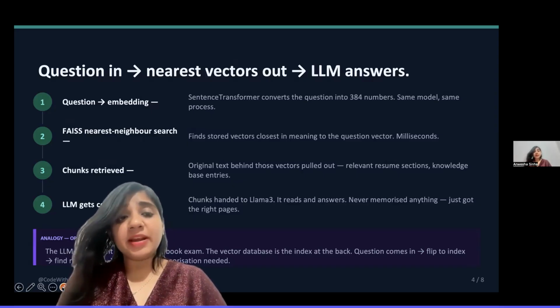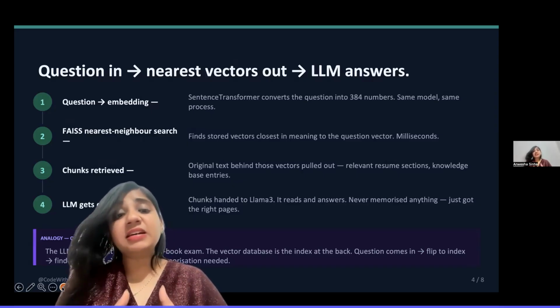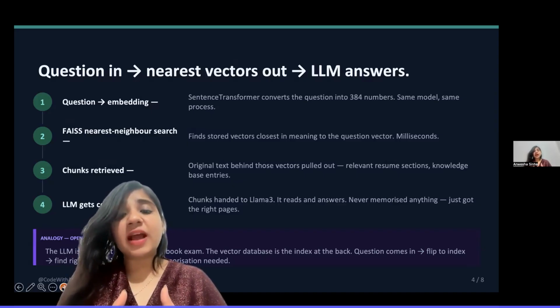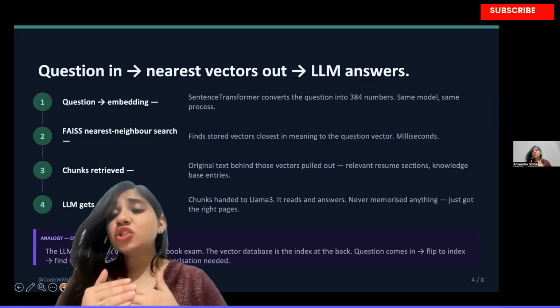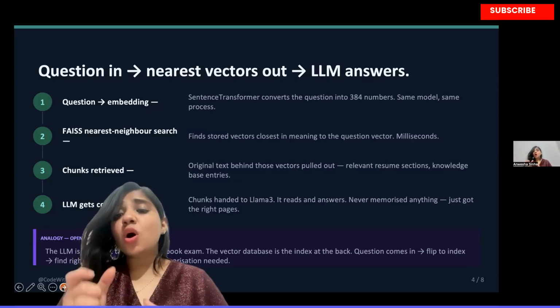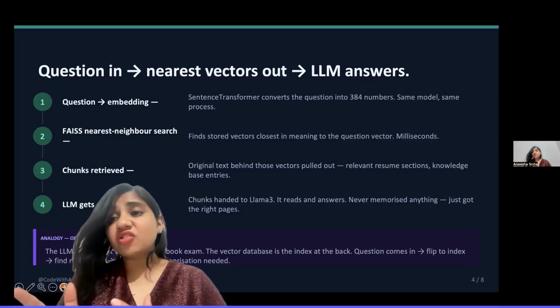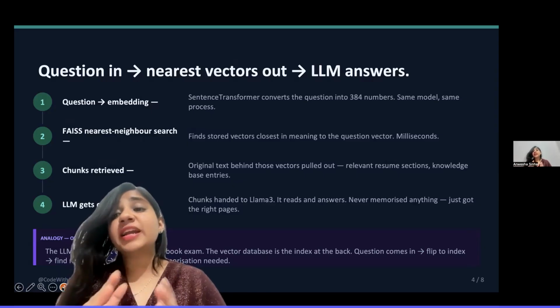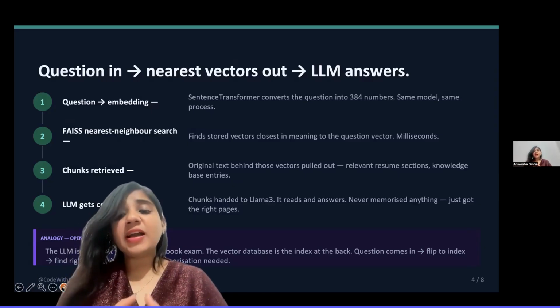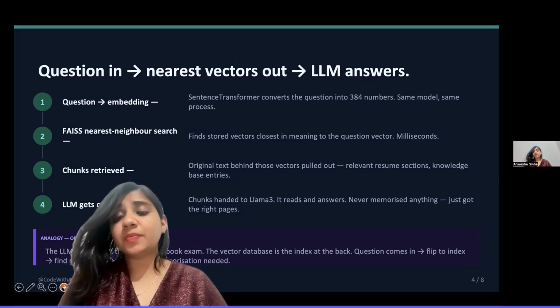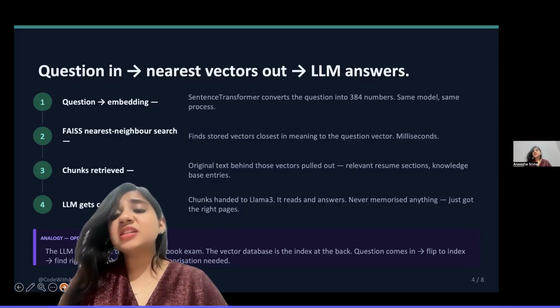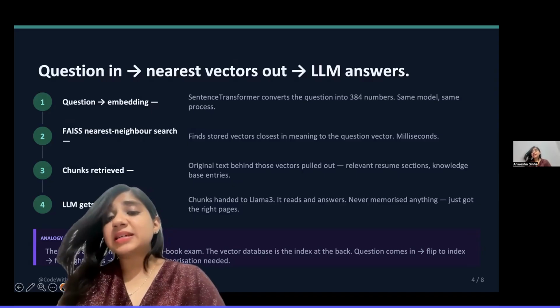The question is converted into an embedding, FAISS does the nearest neighbor search, chunks are retrieved, and the LLM gets the context. So the question gets converted into a vector. Same process, sentence transformers turns it into 384 numbers. Then FAISS does a nearest neighbor search. It finds the vectors already stored that are closest in meaning to that question. And then the matching chunks of text get pulled out and handed to the LLM as context.